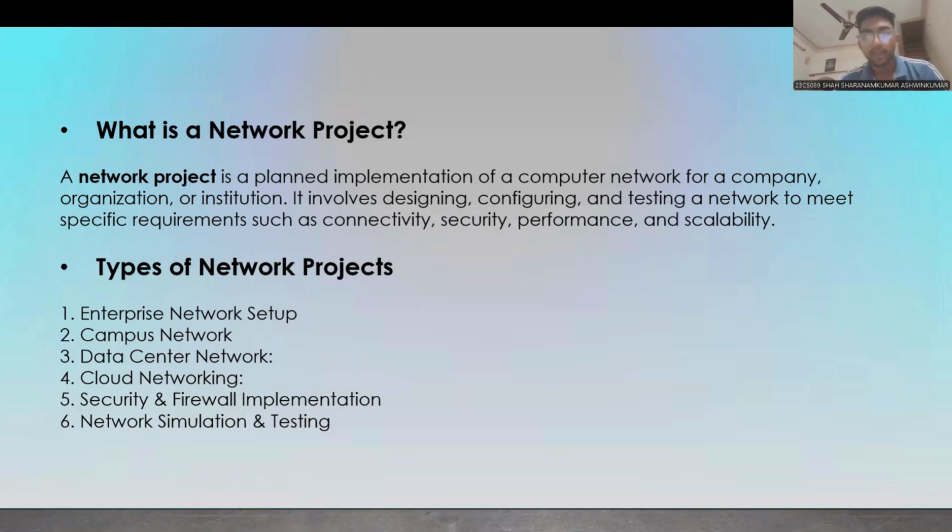It involves designing, configuring, and testing a network to meet specific requirements such as connectivity, security, performance, and scalability. Types of network projects: enterprise network setup, campus network, data center network, cloud networking, security and firewall implementations, and network simulations and testing.